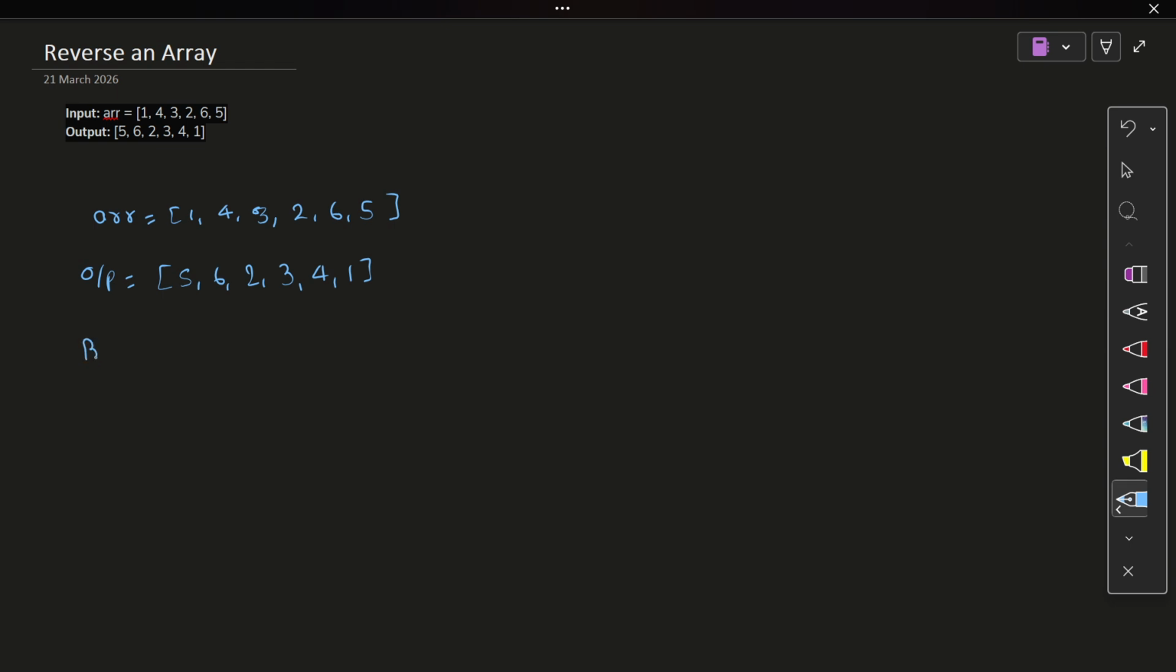one approach, which is brute force. Suppose you are given this array: 1, 4, 3, 2, 6, 5. Then I will take one temp array. I will start from the end and put each element here: this one here, then this one here, then this one, this one, this one, and this one.